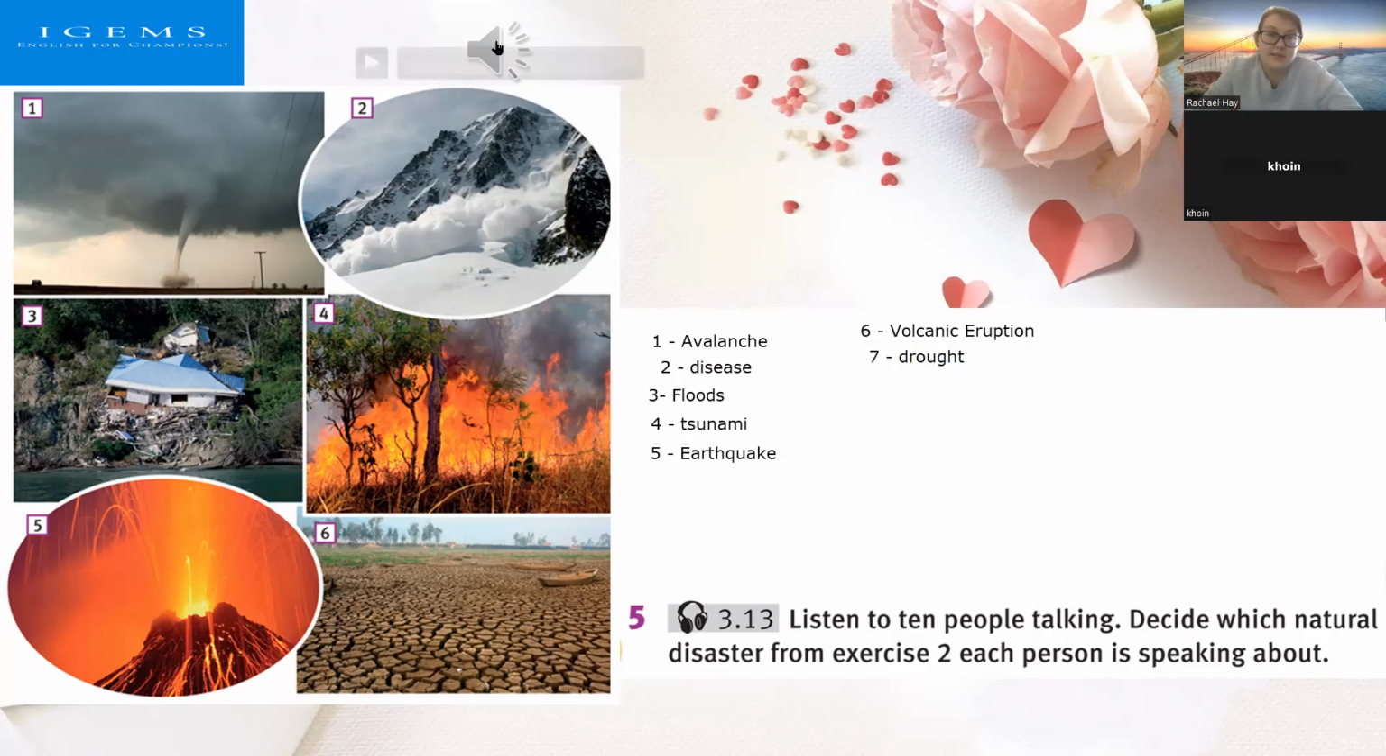Okay, number 8. 8, The flames swept through the dry forest, destroying thousands of hectares of trees.